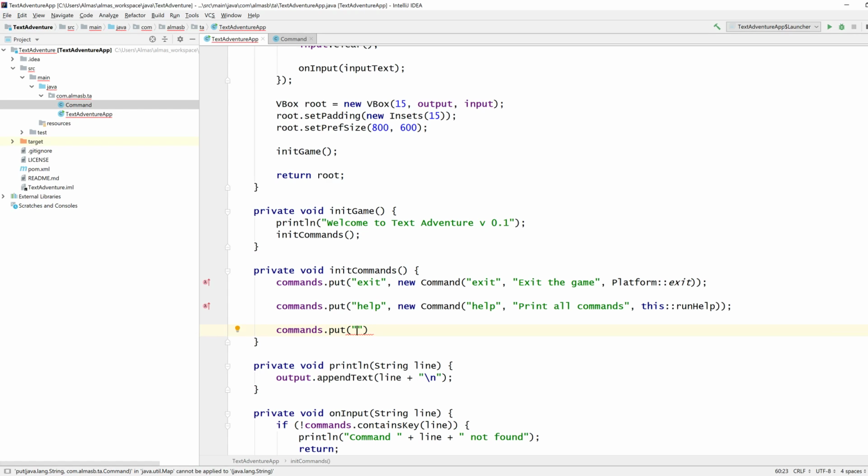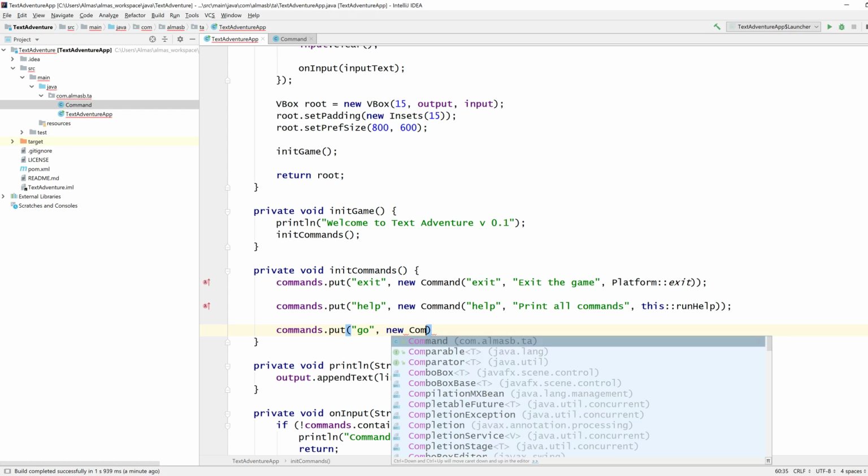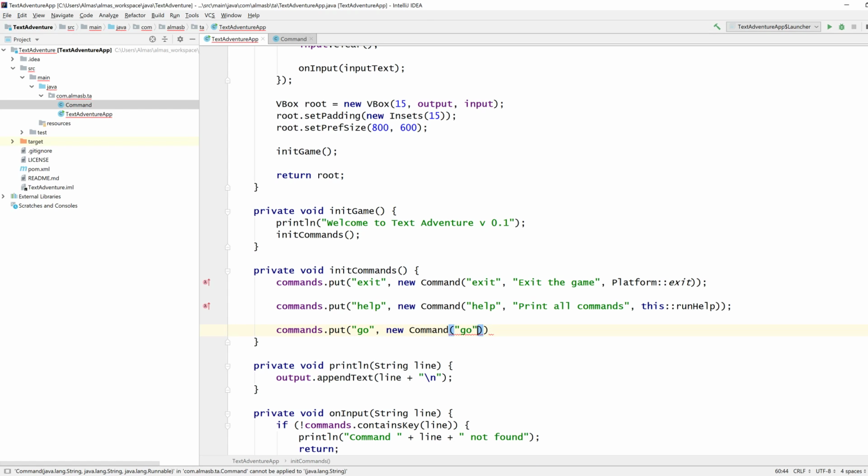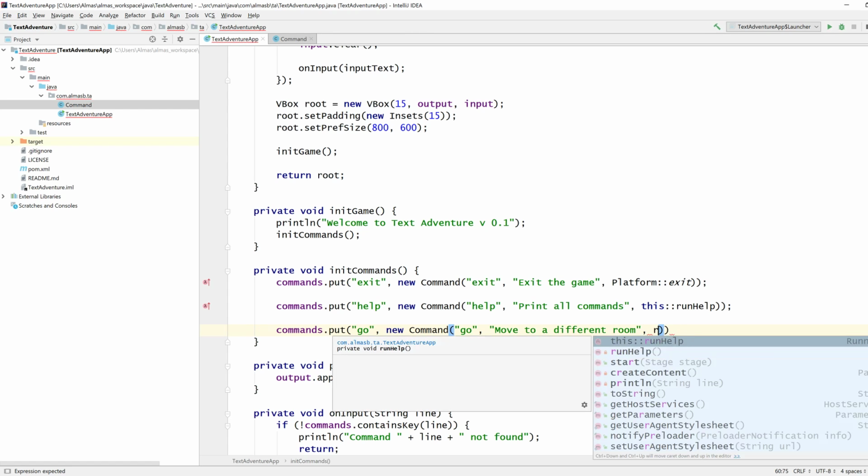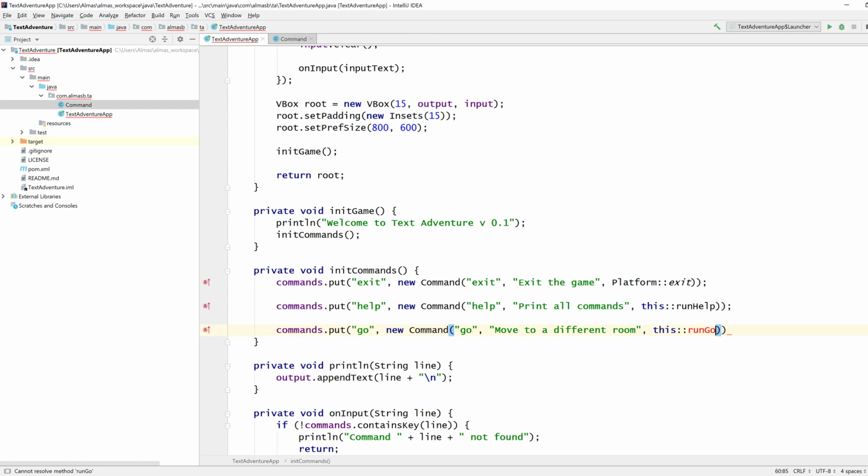Let's be able to move. So go is a new command. Go, move to a different room. So all these places where the player is going to be located, they're going to be called rooms. I think that's the usual term. Run, go.